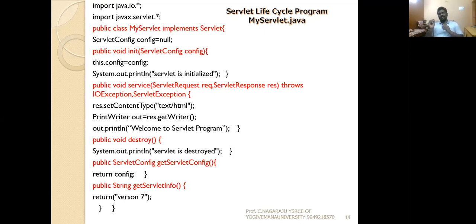Then we are initializing one statement: first, the servlet configuration object is initialized to null. Next we can call the init method: public void init(ServletConfig config).